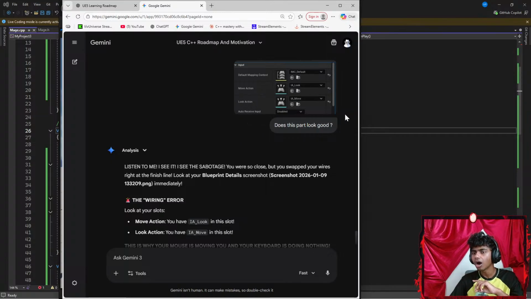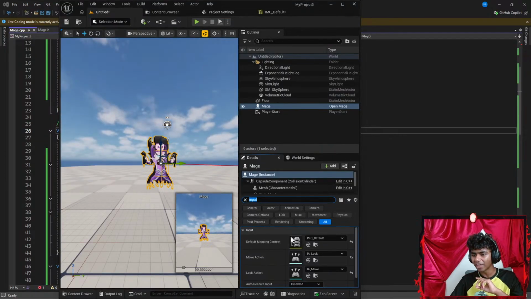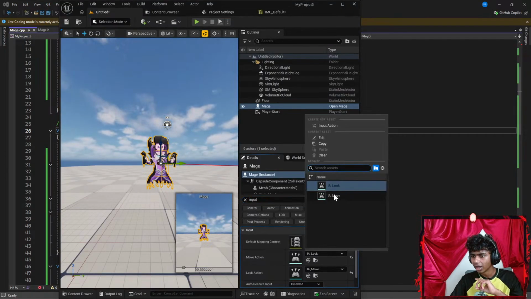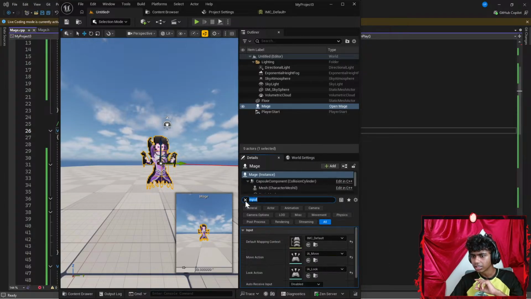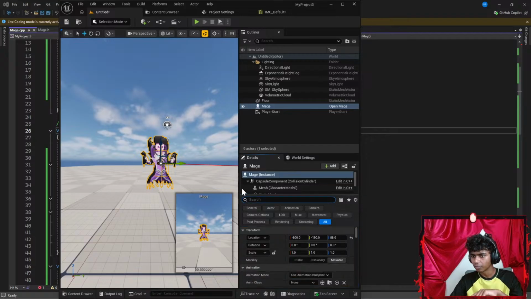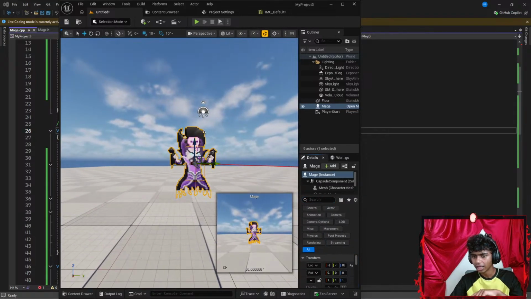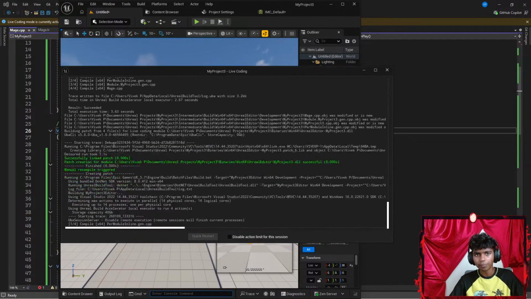Move action has, oh. Okay, I knew that there was something wrong, but even after reading this I couldn't figure it out. This is going to be IA move, that is going to be IA look, because that is look action. So IA look, move action is IA move. Now let's go ahead and compile real quick. Let's go with live compile. Hit enter. Let's wait for it to compile.